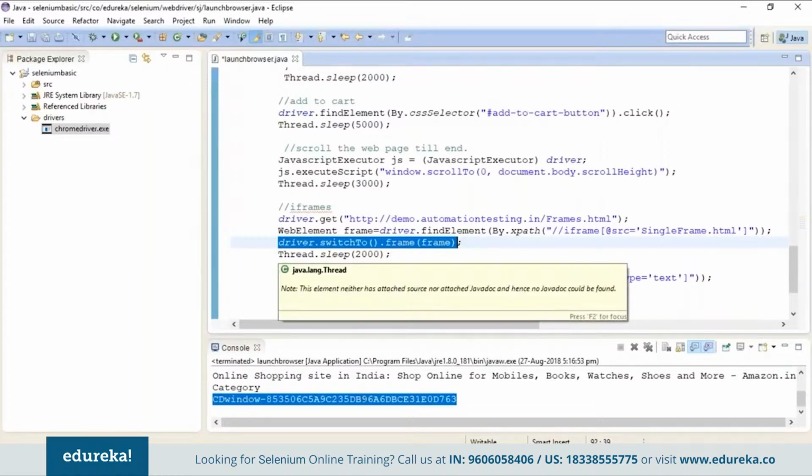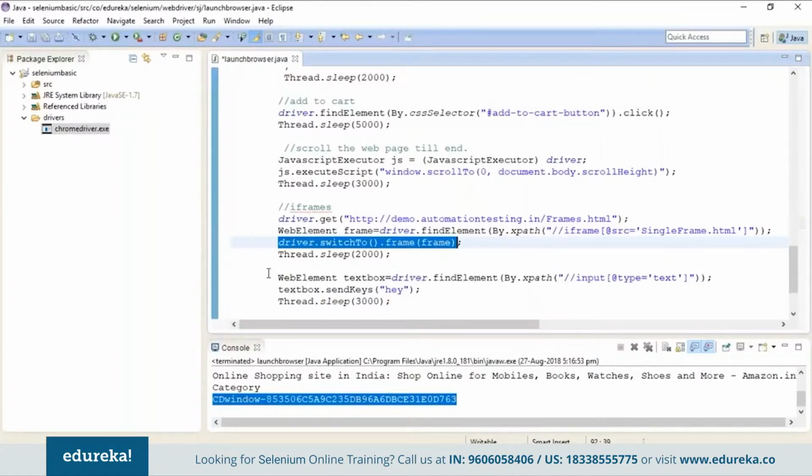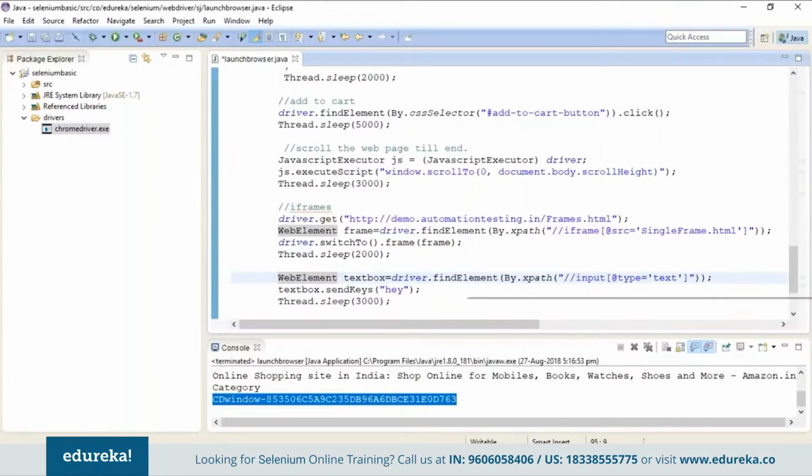And then inside the frame to which I've shifted the control, there's a text box. And in that text box, I'm going to type in "hey", only to show you that the control has been shifted from one frame to another frame. Then it's going to identify the web element using the XPath. First you identify the frame, shift the control, then you identify the text box which is there in the new frame. Again, I'm using XPath to identify it, and then sendKeys "hey".